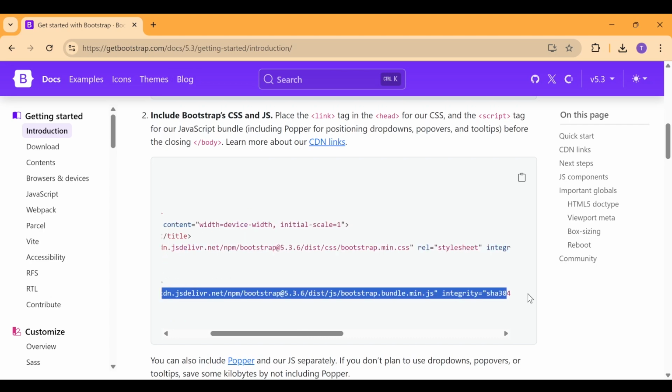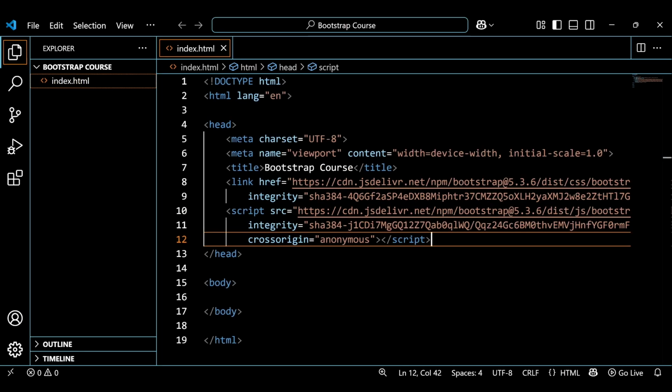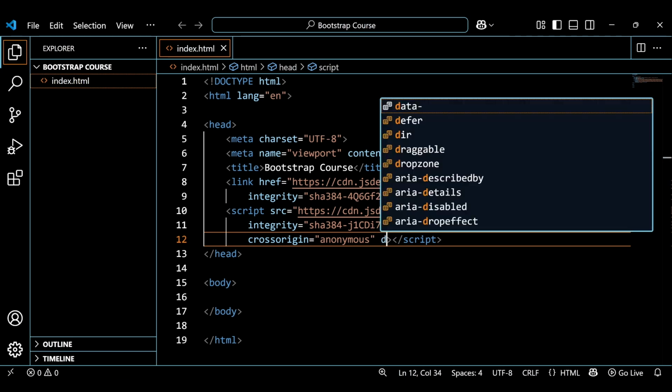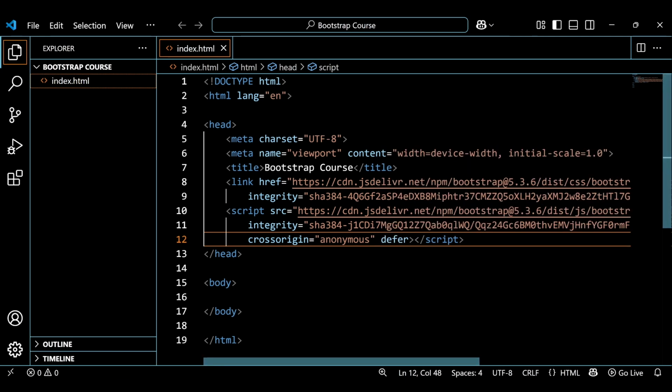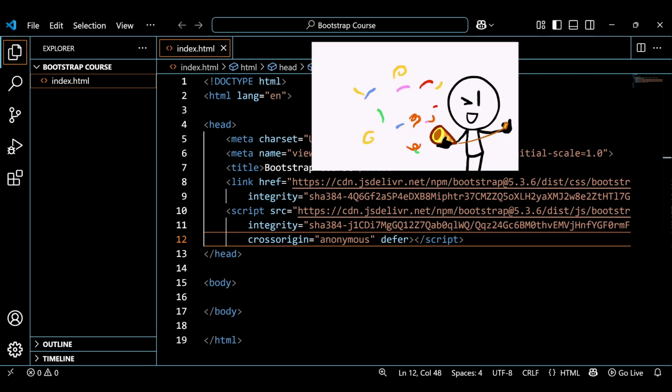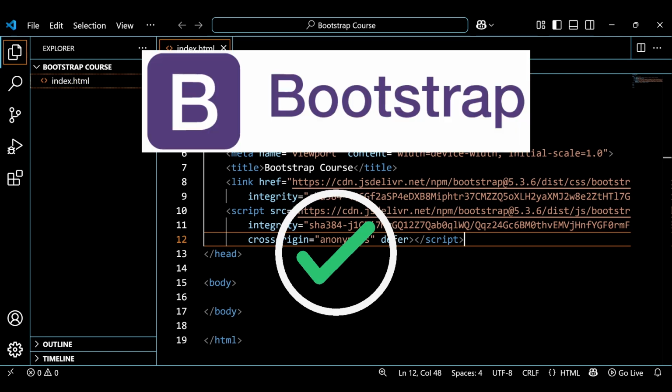Back in the Bootstrap site, copy the script element here and paste it in your head section under the link element. Be sure to add the defer attribute at the end of the script tag. This is the Bootstrap JavaScript bundle that includes Popper for dropdowns, popovers, and tooltips. That's it. With just those 2 lines, you're ready to use Bootstrap.